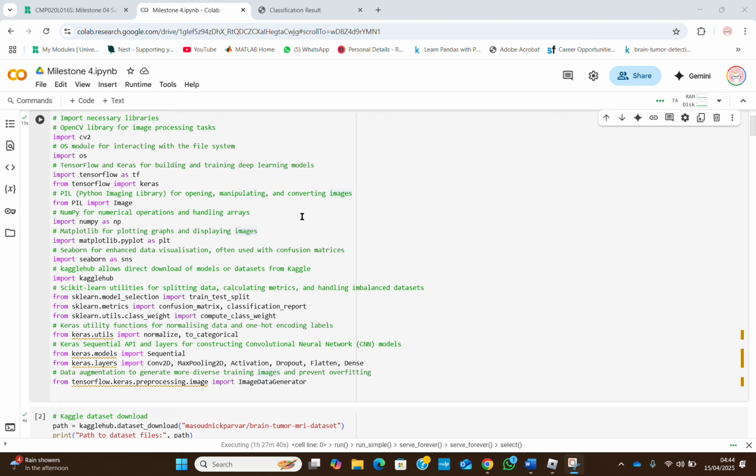So let's start with the key Python libraries. I use NumPy for numerical operations and managing arrays, OpenCV to load and read image files from disk, PIL to resize and format images correctly, TensorFlow and Keras, the deep learning frameworks I use to build and train the model, Matplotlib and Seaborn to plot training results and visualize performance metrics, scikit-learn for splitting the dataset, evaluating the model, and computing class weights, and finally, ImageDataGenerator from Keras, which I used to augment the dataset and prevent overfitting.